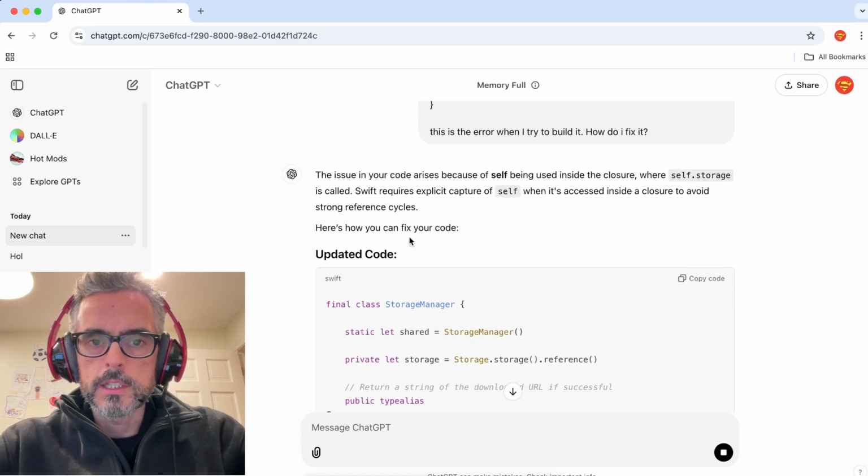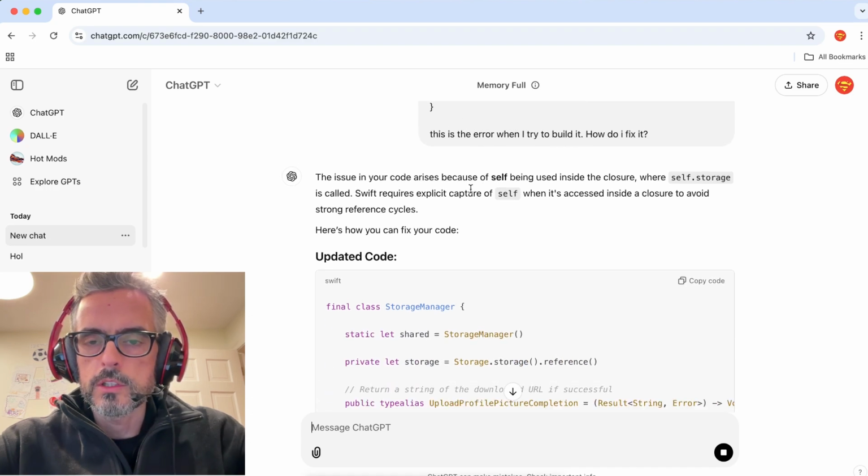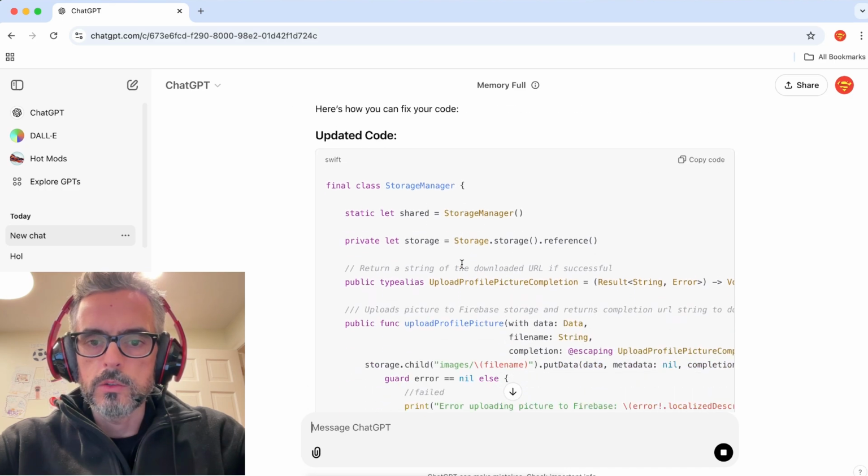So if we come here, it says the issue in your code arises because of self being used inside the closure, where self.storage is called. Swift requires explicit capture of self when it's accessed inside the closure to avoid strong reference cycles. Here's how you can fix the code. Okay, so now this is the code.